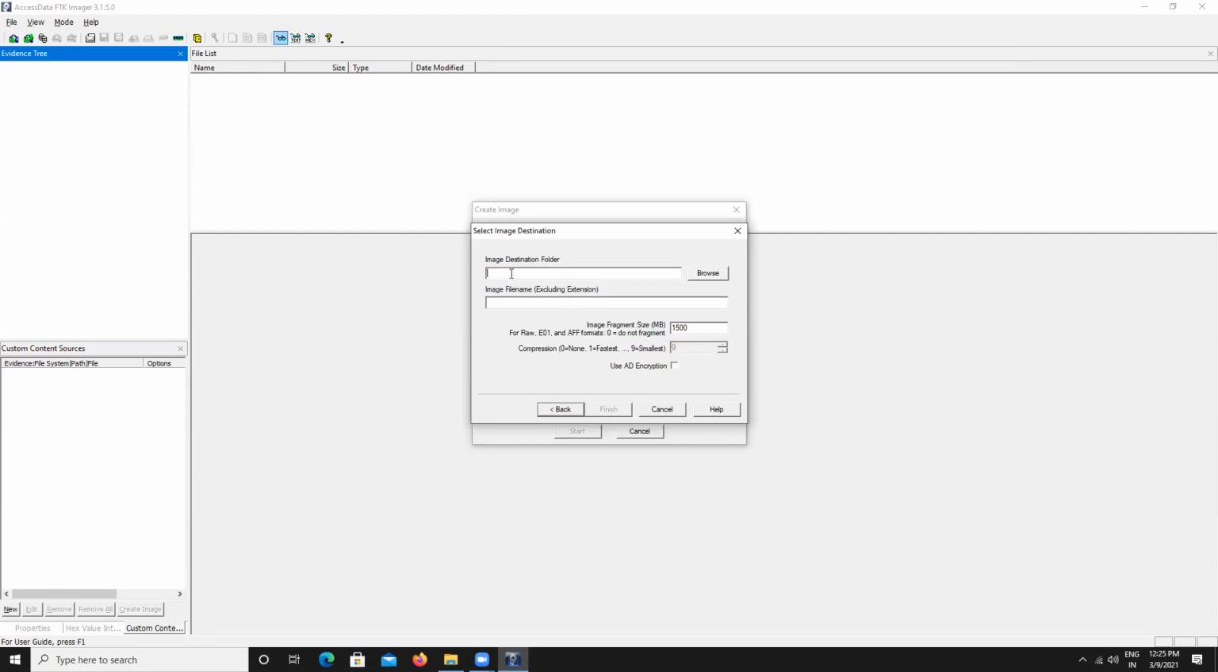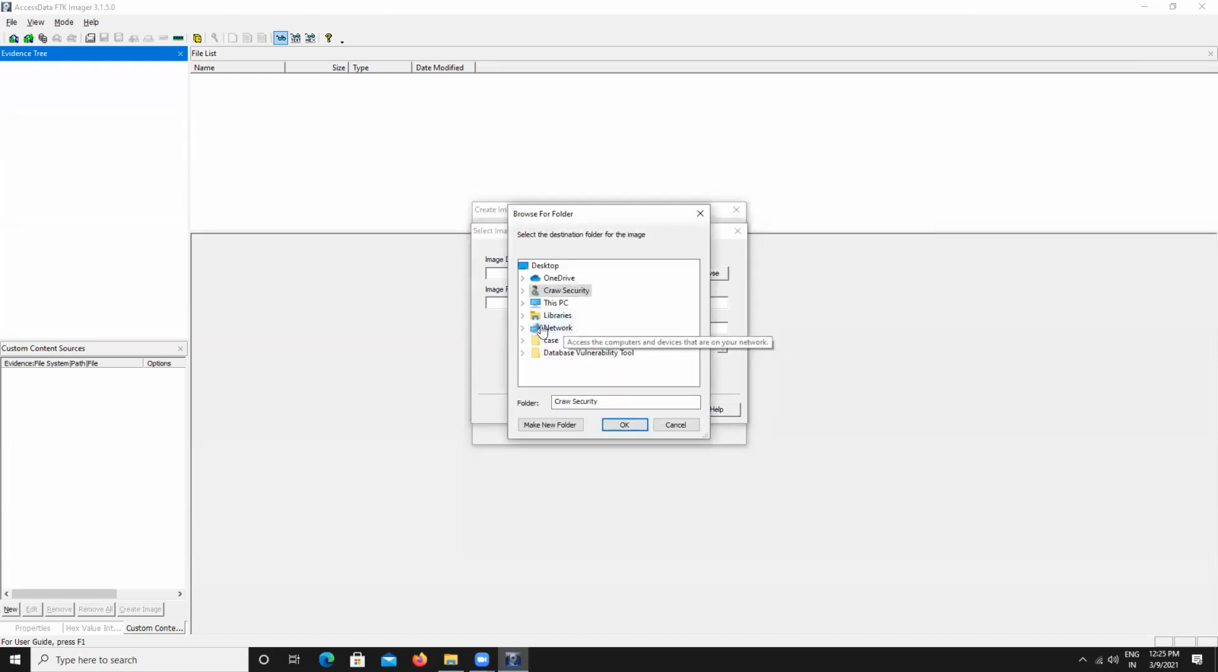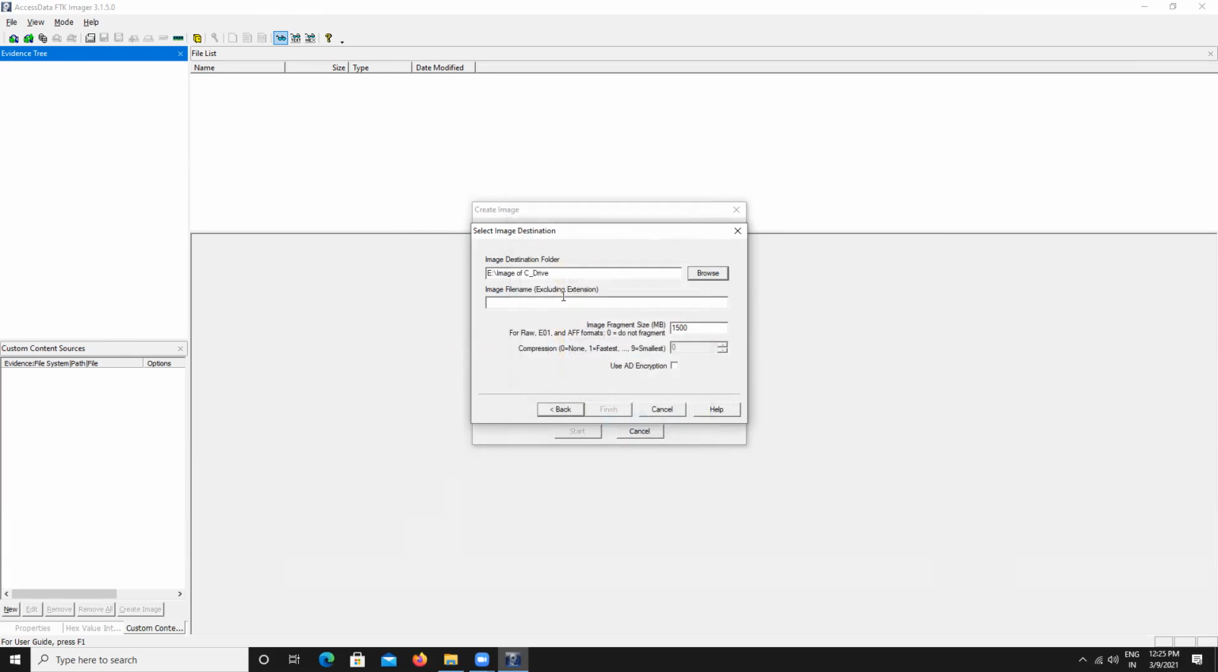Now after that, what we will do, we are going to click on the next button, and it is asking about the destination folder because it needs the destination path. I have already created a folder named image of C drive in my E drive. So just select that folder. Let's come to This PC, go to the E drive, select image of C drive, and just click OK.